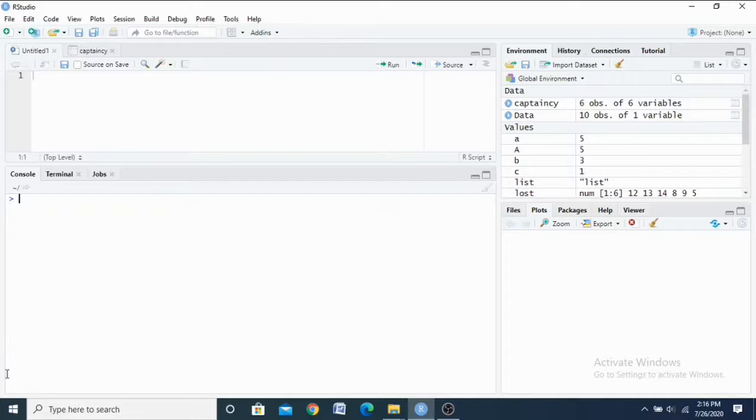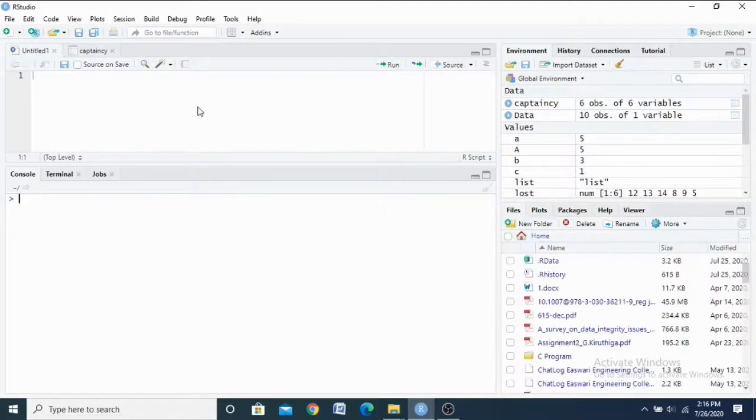Next, this is the console window. It is used to install packages as well as the commands we have to work out. Next, this is the workspace. All environment variable details will be available here. Here, files and plots. The working directory and plots contain the graphical output. We have already discussed all this information.